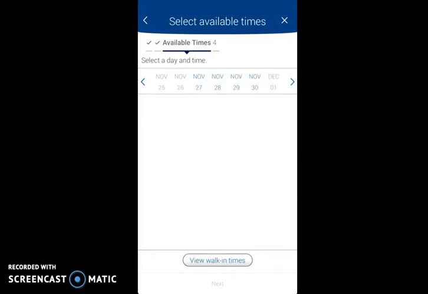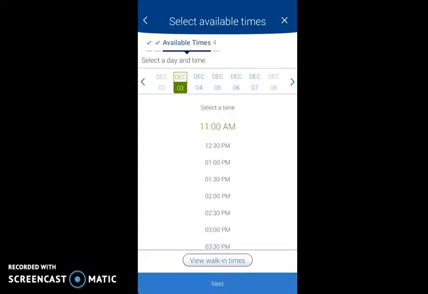If you see a date that works with your schedule, select it. The block will open up to show the specific appointment times available. If one of the appointment times works for you, select it. Then select Next at the bottom of the screen.